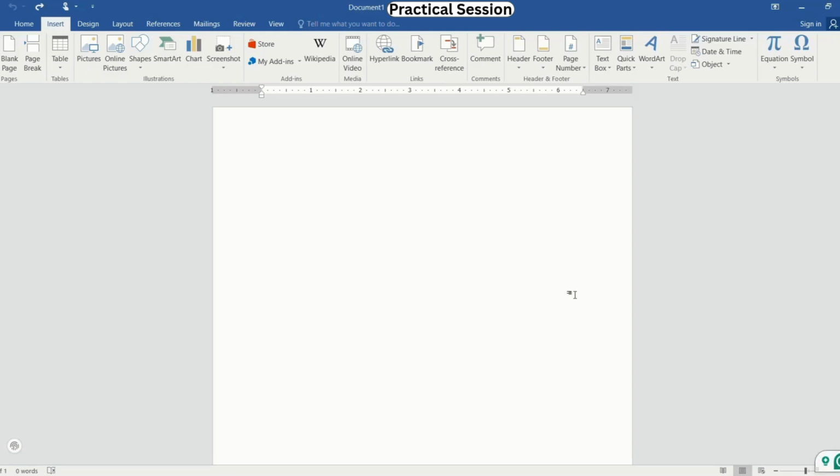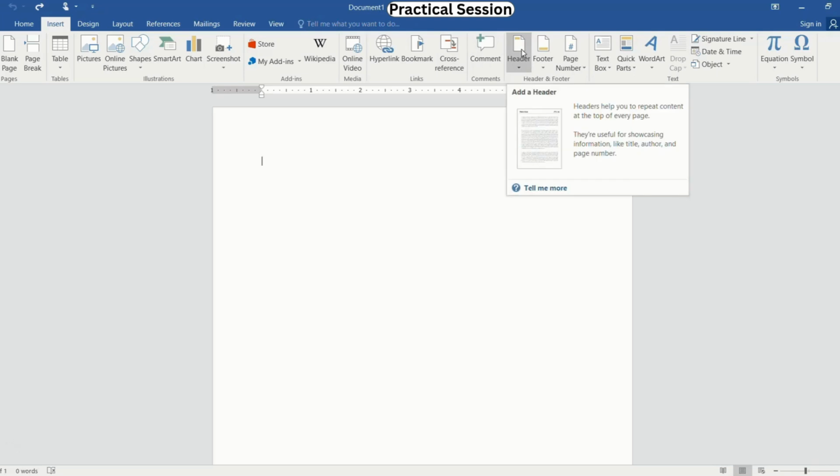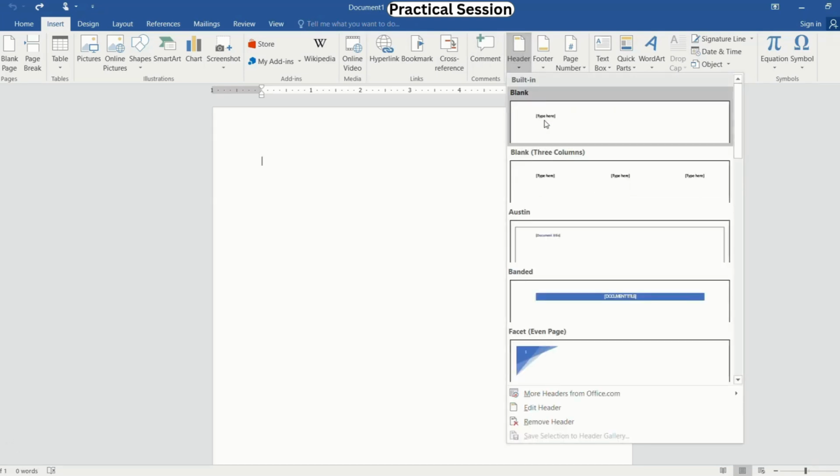First, open your Word document. Go to the Insert tab at the top of the screen. Click on Header. Choose a style from the list, like blank.